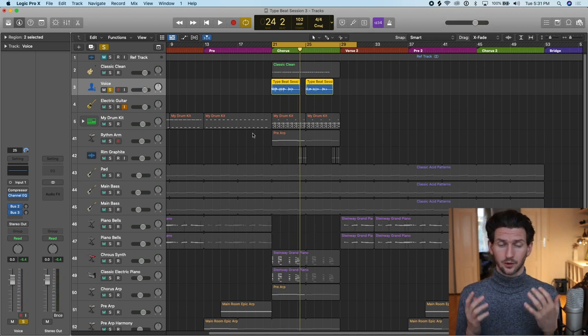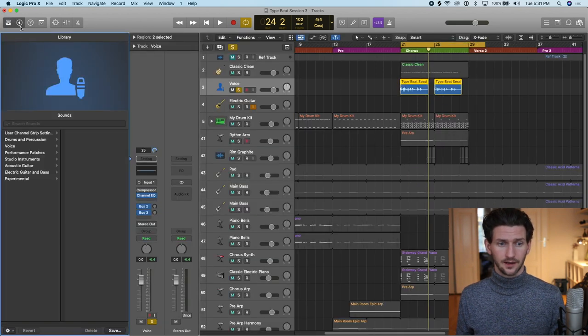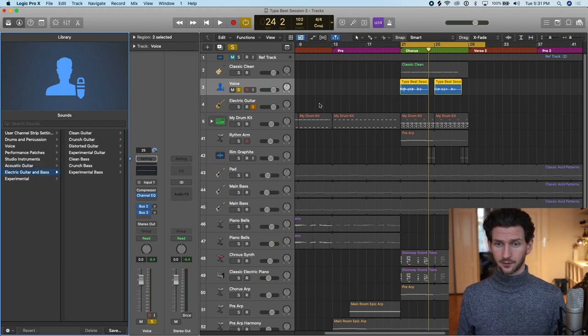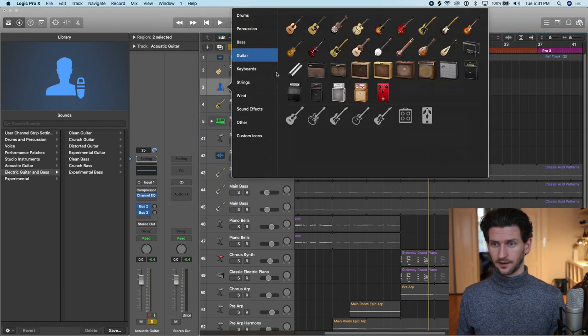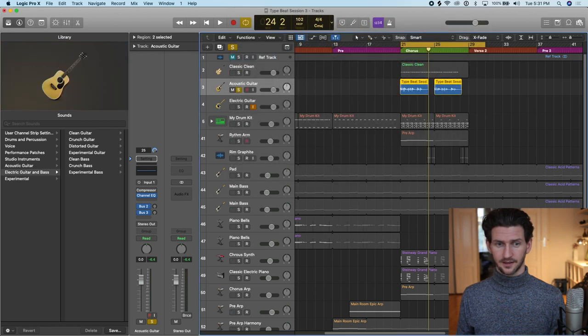To get started, use the Logic presets. Those are in the library. If we open our library, we look at the presets of guitars. We have an acoustic guitar here, but we also have an electric guitar and bass section. Let's rename this to my acoustic guitar. I got really into changing these icons lately.